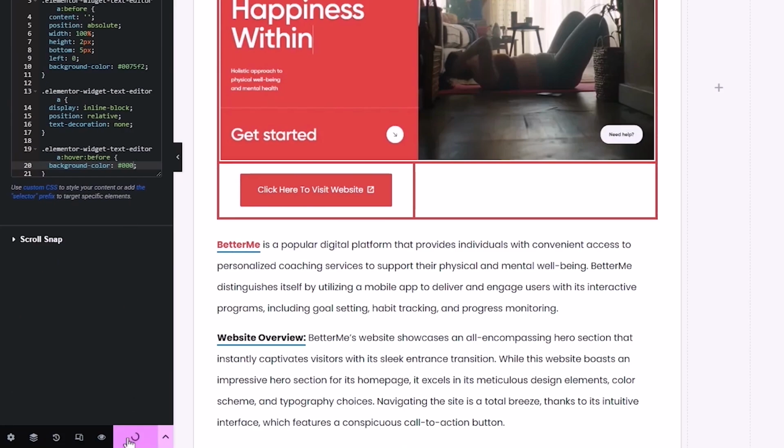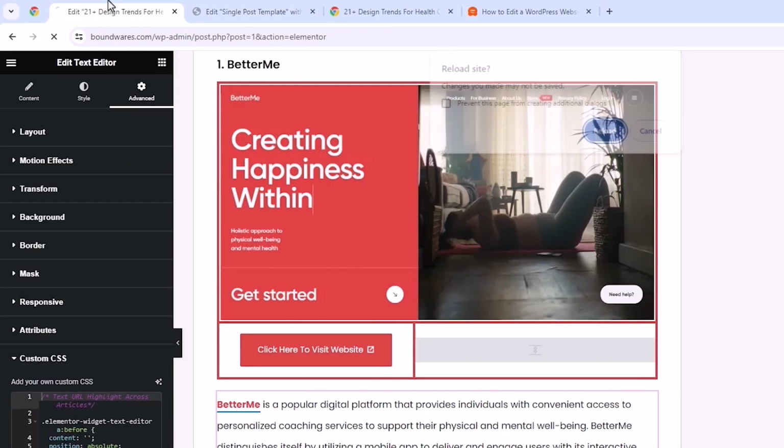With that CSS line of code affected across all blog posts, we can then proceed with refreshing the single post page to see our changes.